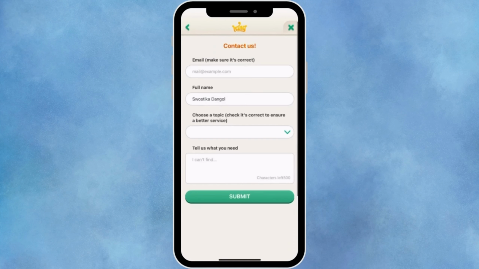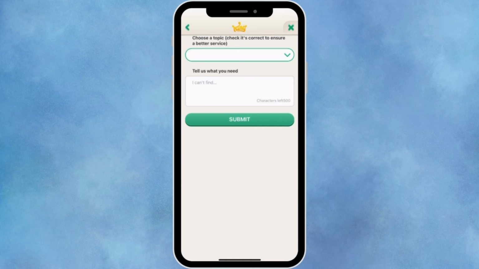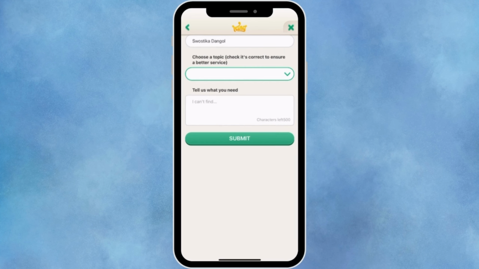You will see a form with your name and email, your full name, and topic. There are so many topics you can choose from, then add a description of the issue. Then tap Submit to send your request. Provide as much detail as you can. It helps them solve it faster.